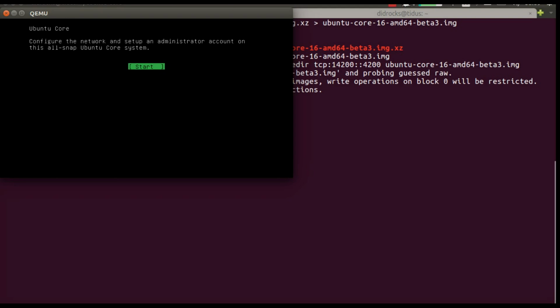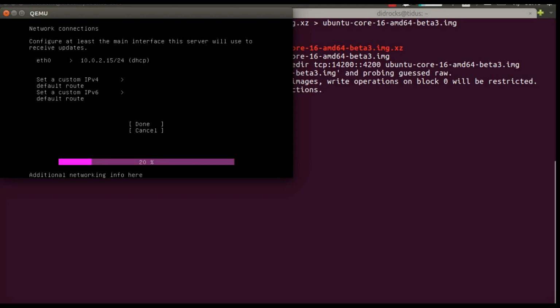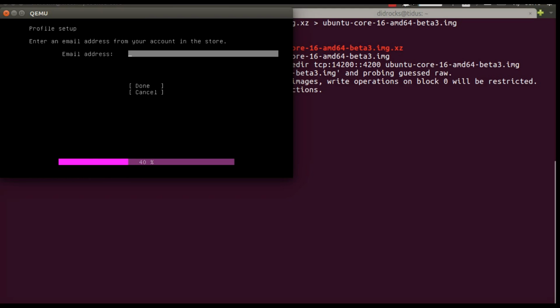And now we have to create one account on my machine. This account is linked by default to our own login service, which is login.ubuntu.com. There are other ways to do it. So I will accept the default. I won't set any custom IPv4 or IPv6 route. And it's asking me my Ubuntu SSO account, so I'm going to enter it.